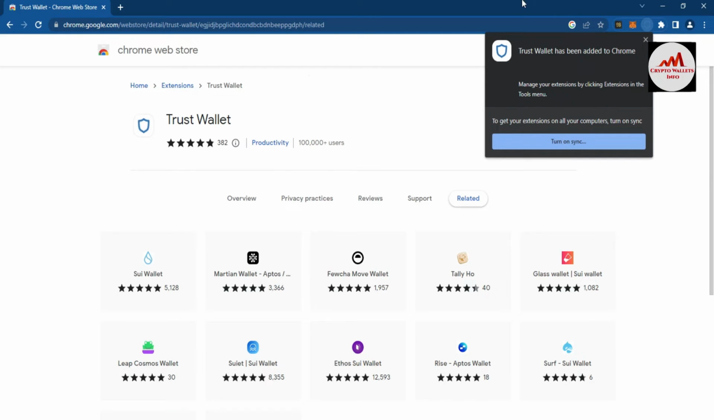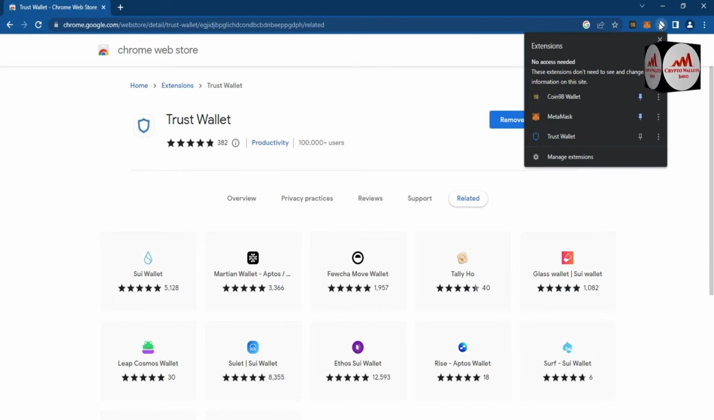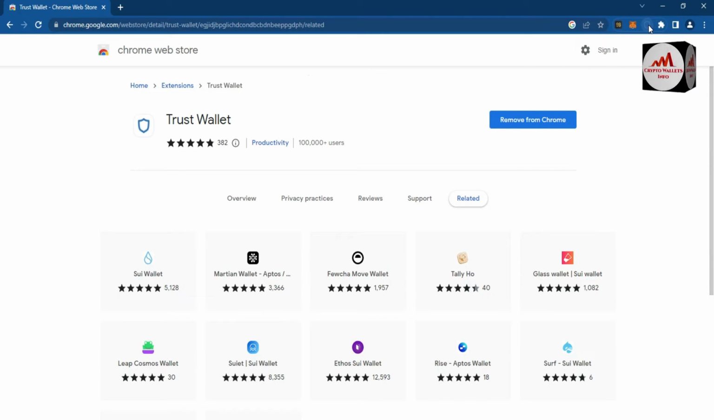Now you can see here that Trust Wallet is successfully downloaded and installed in my browser. Simply click on the plugin area and just click on pin. Then the Trust Wallet icon will be shown in front of us. You can see here Trust Wallet. Simply click on it.